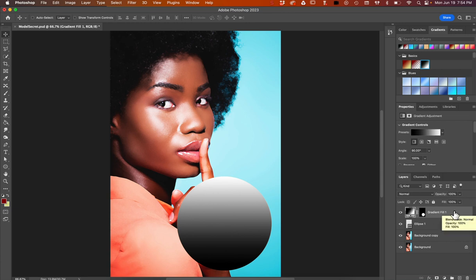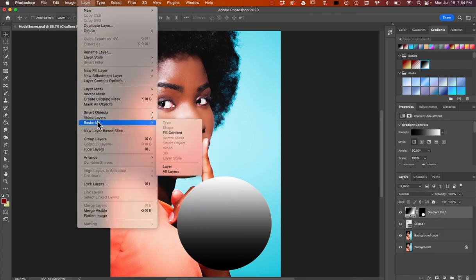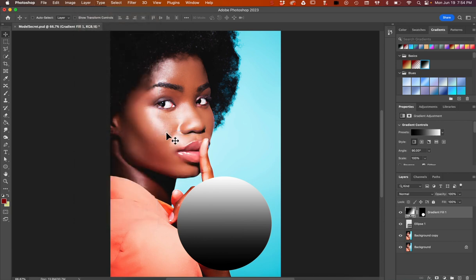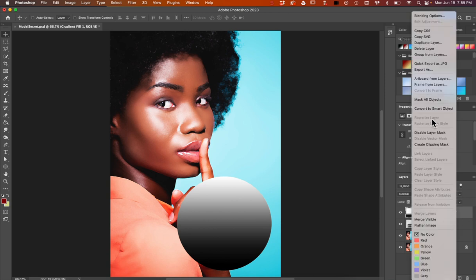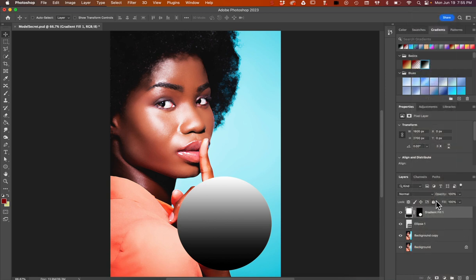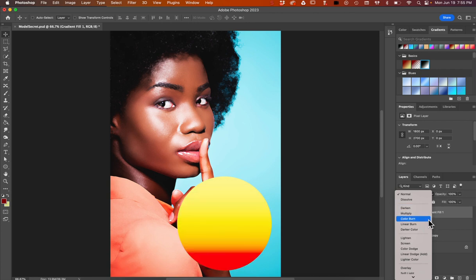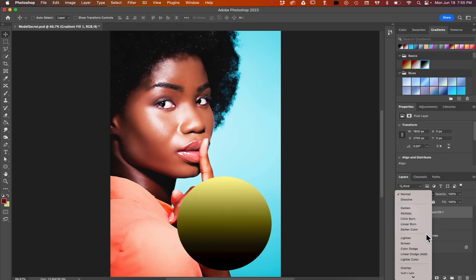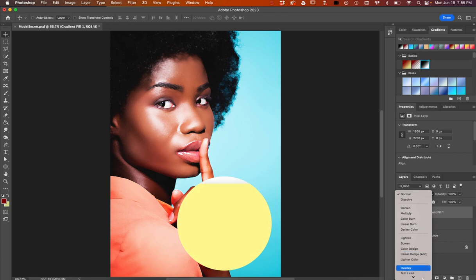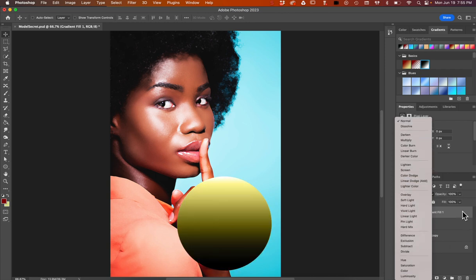Now to apply an effect to this gradient, I need to rasterize it first. So I can go to Layer, Rasterize, Fill Content, and now it's rasterized. Easy enough. You can also right click on that layer and you'll see rasterized layer there. Okay. So from there, we can do a few different things. We can change our blending mode from normal to multiply or lighten. Those are the two options there.